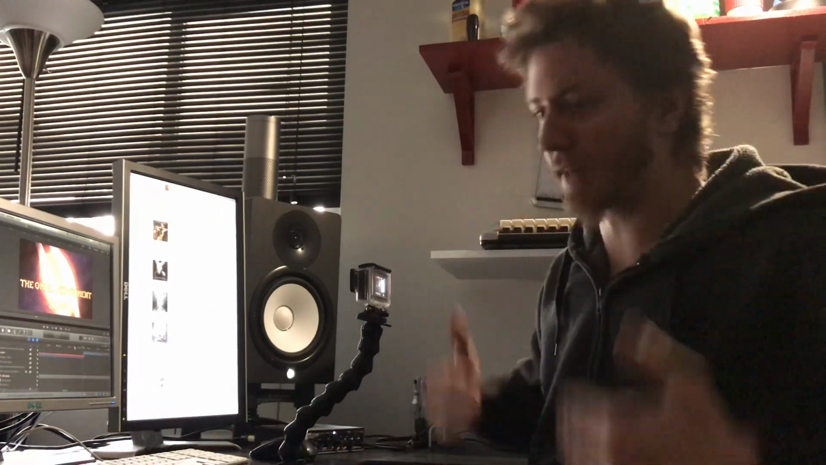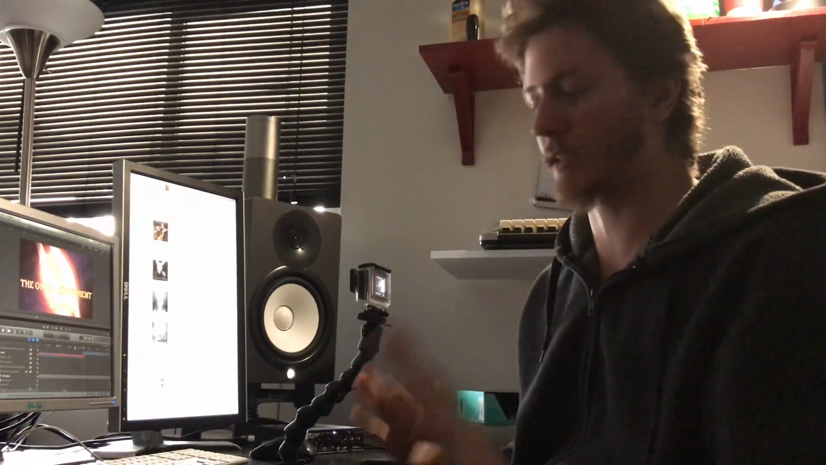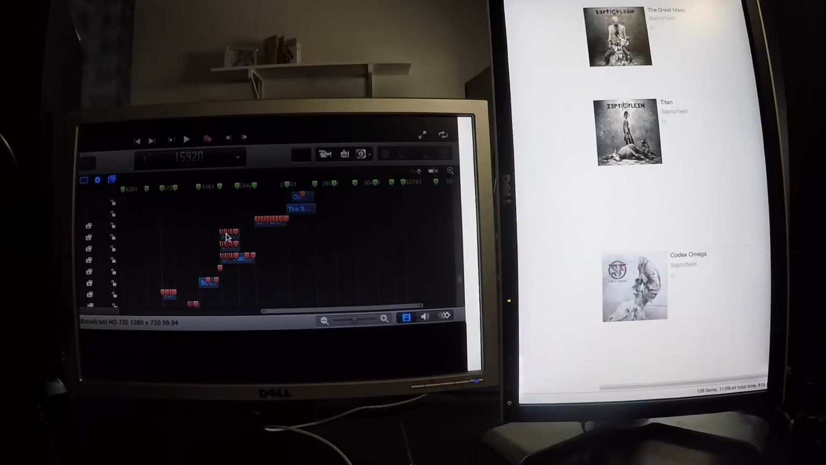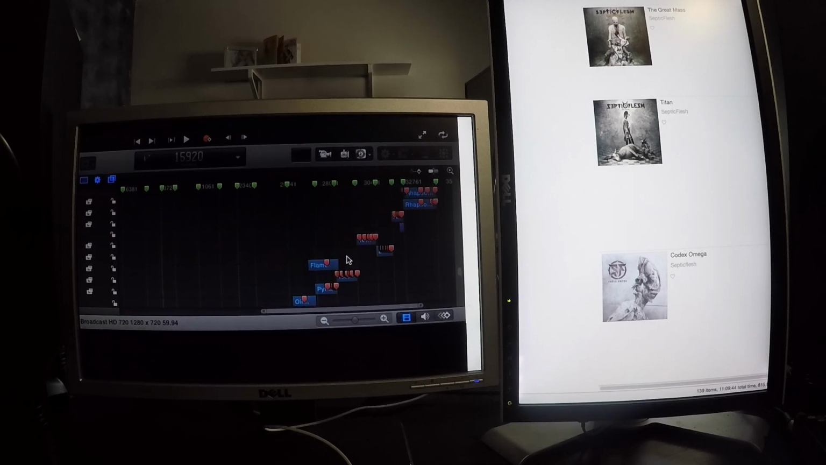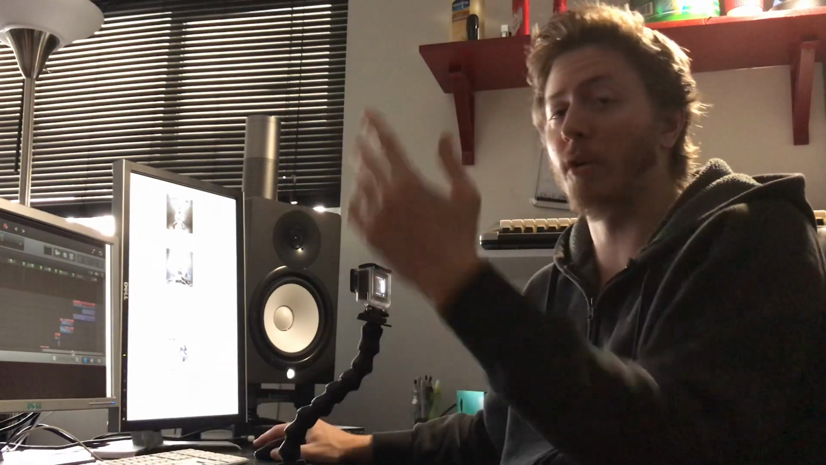Unless you bounce everything out, and bouncing this out, it's gonna take hours. All these markers, they're all there to let me know where I need to put my effects. So that's how I've been working with this program for probably about 5 years or so.